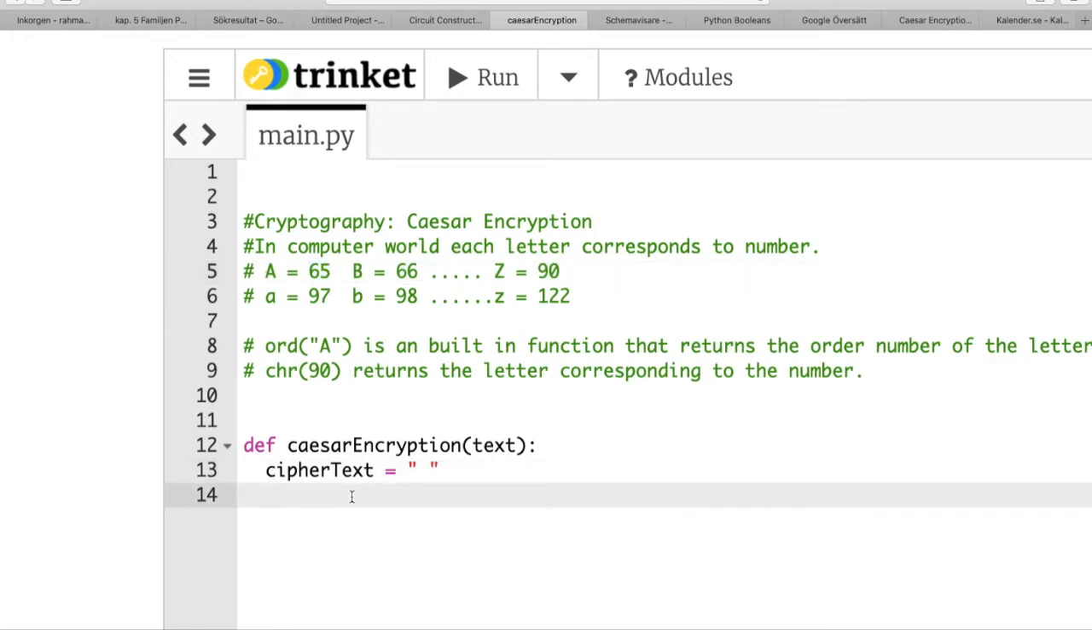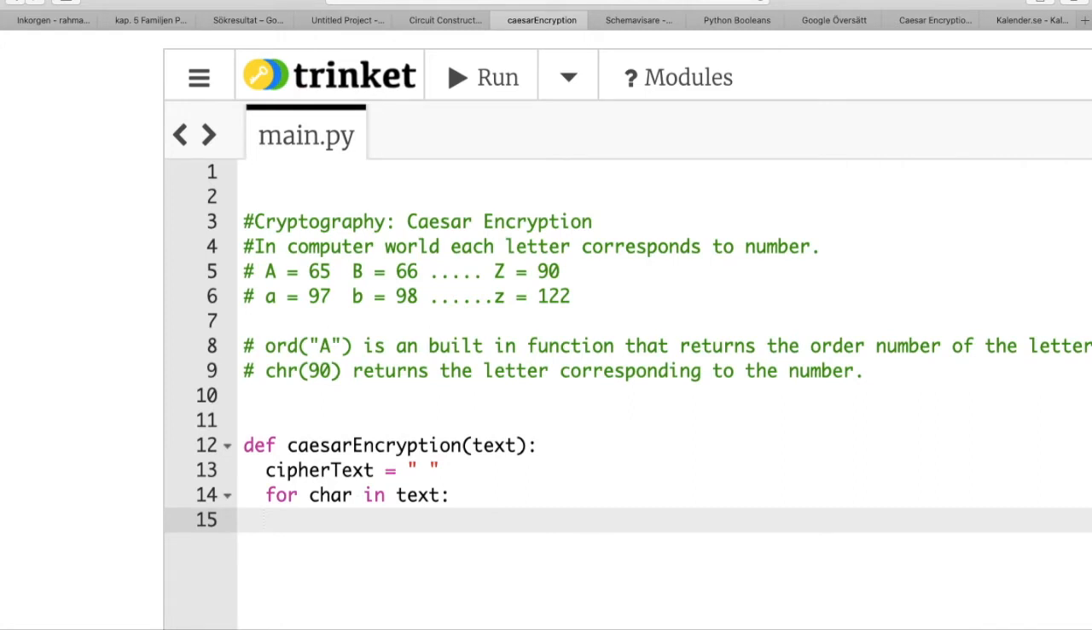So let's see, we iterate by a for loop: for char in text. This char is every character in the text. So we go through each character in the text that we get. What we do here is get the character number of each character.